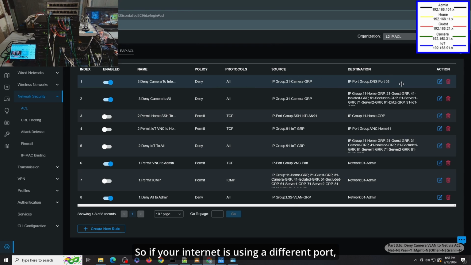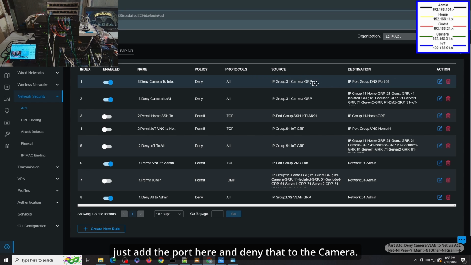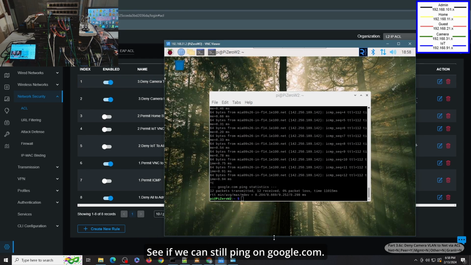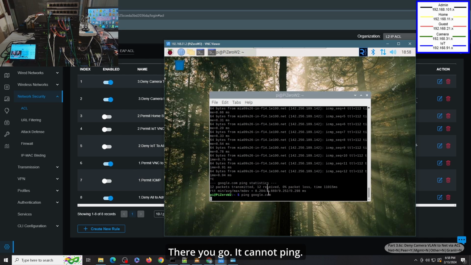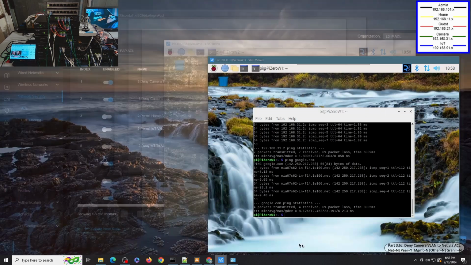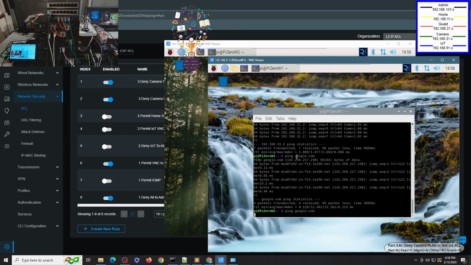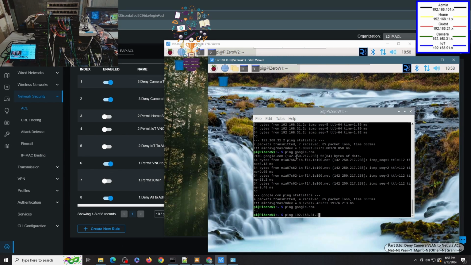If your internet is using a different port, just add the port here and deny that to the camera. So let's check that one. See if we can still ping google.com. There you go. It cannot ping. And this one should not be able to ping as well. But I can ping the peers and neighbors.